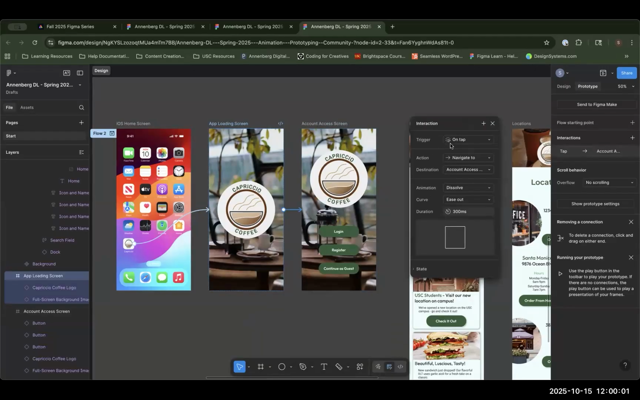However, I don't expect users to tap on the screen when they see a loading screen. This should just happen once it's loaded. So instead of the trigger being on tap, we can switch it to after delay. And this is going to be just saying, hey, after a certain amount of time, we want you to do this animation, this interaction. So we can leave it at 800 milliseconds.